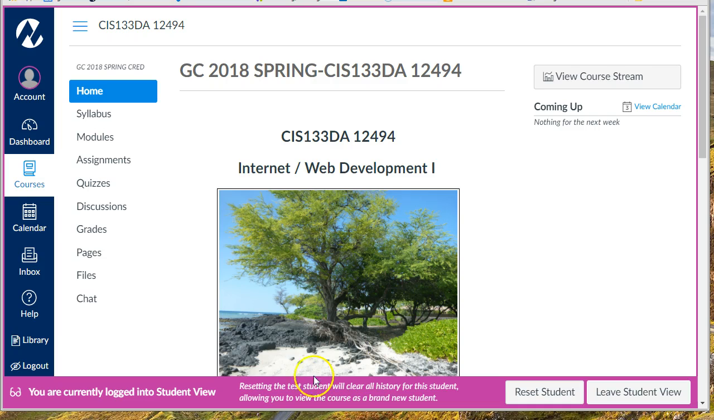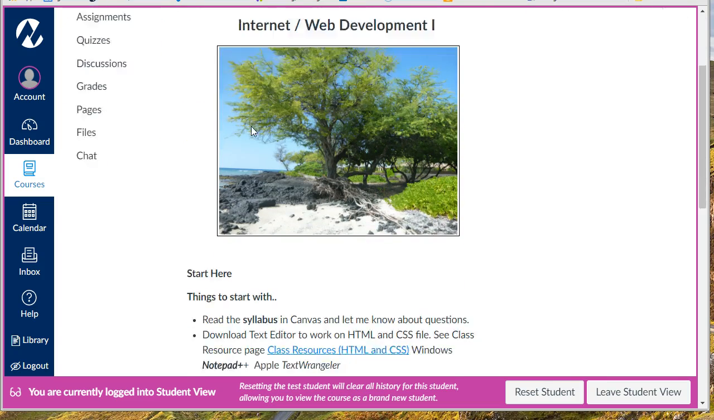So what I've done is I'm in student mode. With student mode on my screen, it shows up with a magenta bar at the bottom, which I think is going to show up in the video. I typically have different screens than you guys do because I'm developing the course. The home page should be the same for you as it is for me.